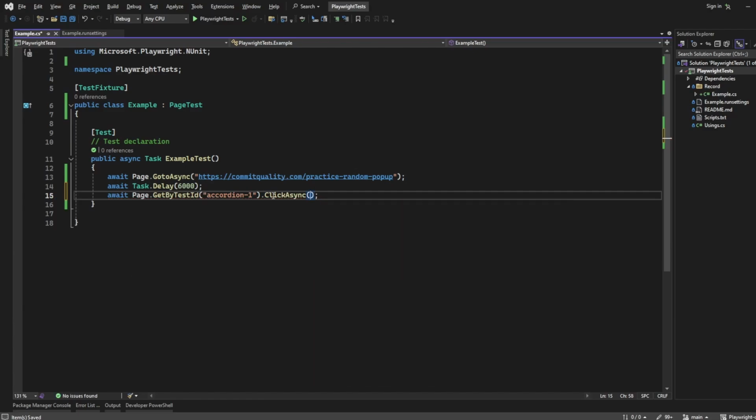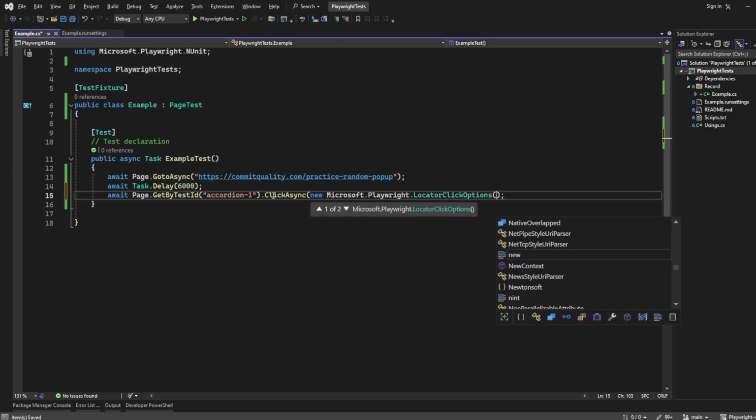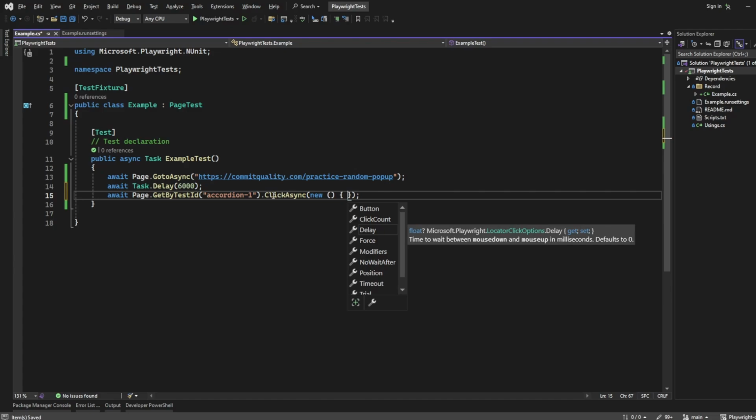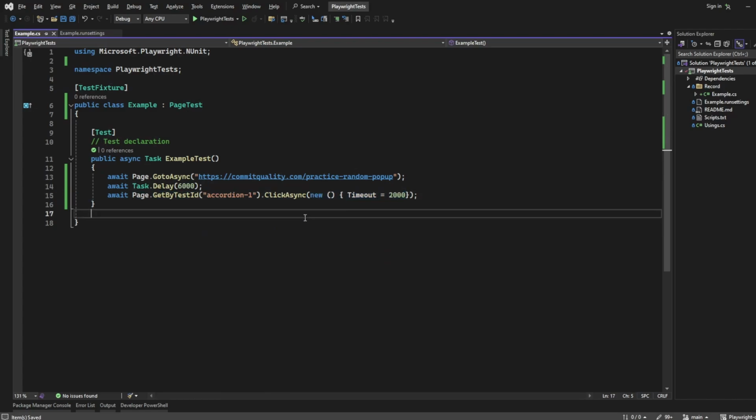I'm actually going to add a timeout because we don't want to wait the default timeout. Let's just say fail it after 2 seconds. So we want our options object, with timeout inside it, and we'll say 2000 milliseconds. So essentially it's saying we'll click this, and because of the way Playwright works, it'll check if it's available to click and everything, but we're going to say only wait 2 seconds because that's enough to fail our test.